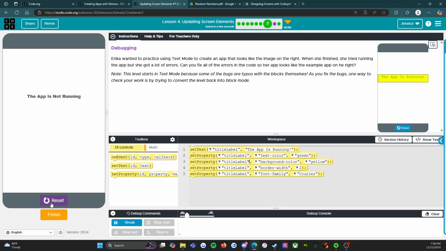So we're going to run it. We're going to reset it. We're going to run it again. Here we go. The app is running. Now it's in green. Now it's got yellow with a border and the correct color and font. But now we need font size.